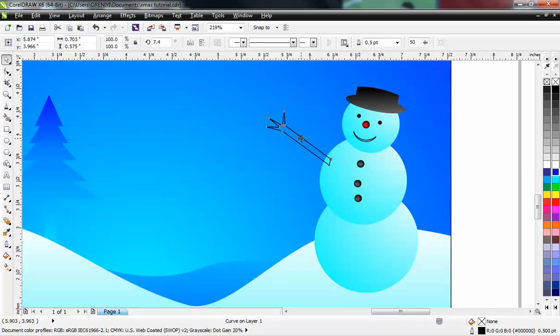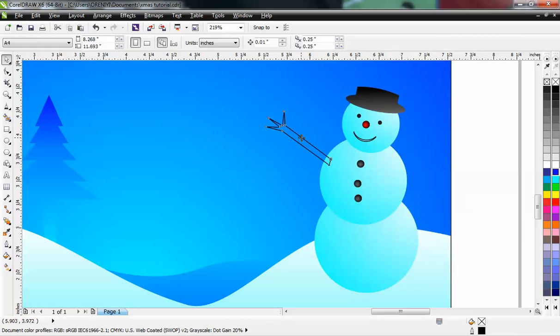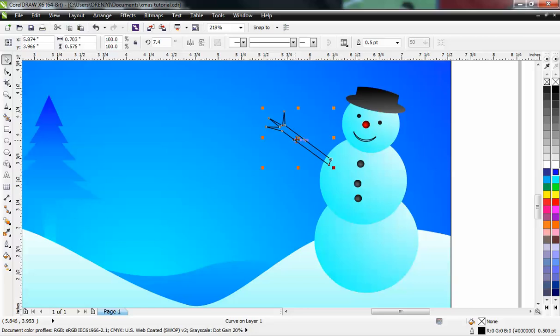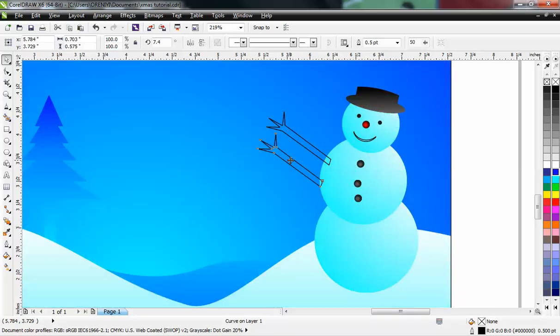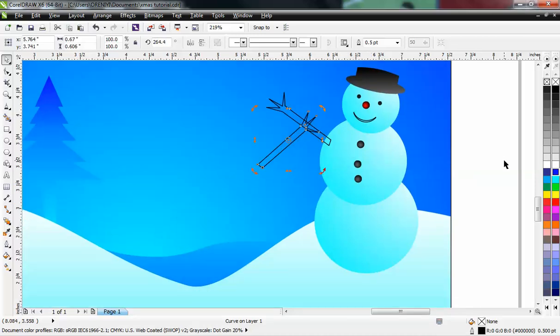So I'm gonna duplicate this because I don't want to waste much time. To duplicate, you know how to duplicate. You can copy and paste, or you can drag and drop. Then I'm gonna just rotate it to this side, and I'm gonna flip. Excuse me, I'm gonna flip from left to right.